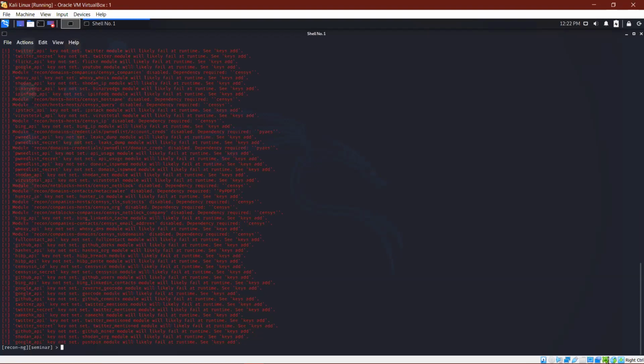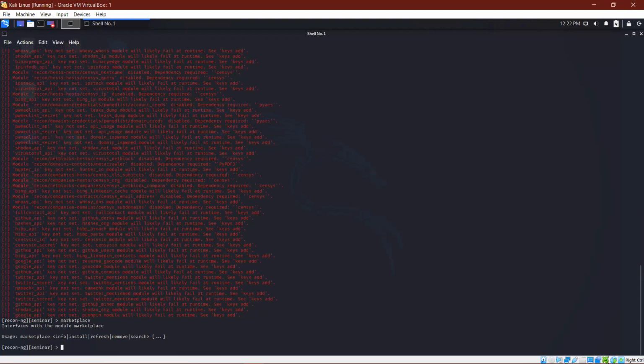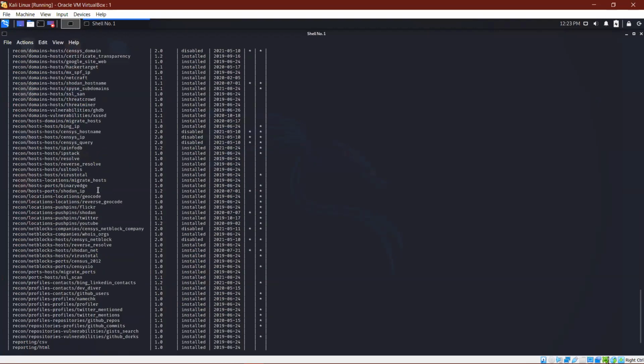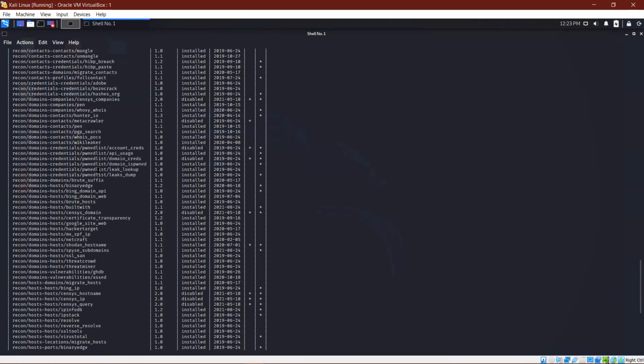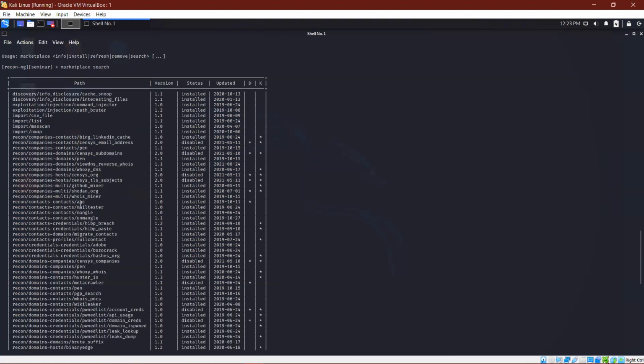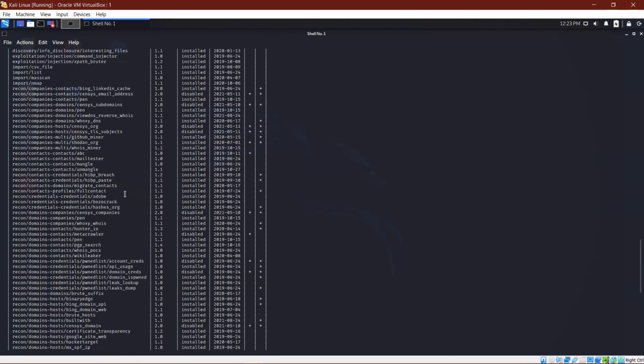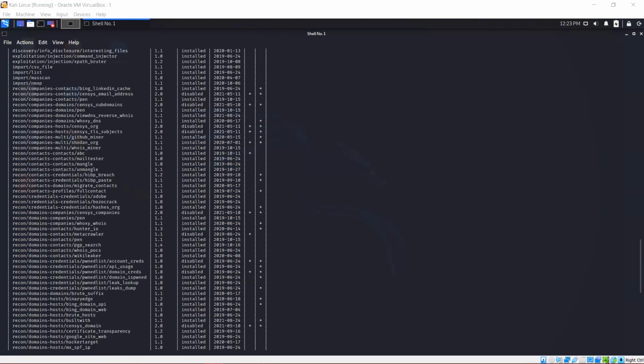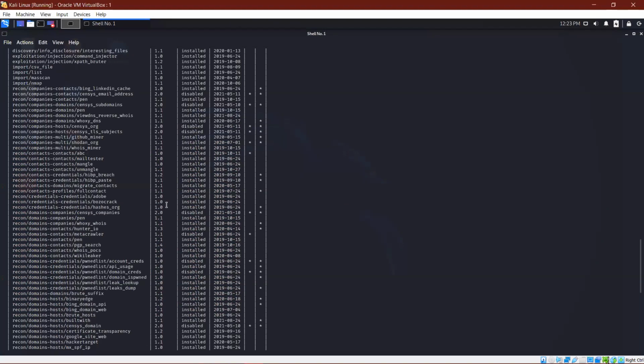Then what you're supposed to do is, you can't do anything without any modules, so you're going to go into the marketplace. Okay, so we type in marketplace, we can see what's there, and we can search for the modules that are available. Every single one of those modules has a certain use, and every one of them is different from the other one. We're going to focus on two today. One is called Hacker Target, and one is called Whois POCs.